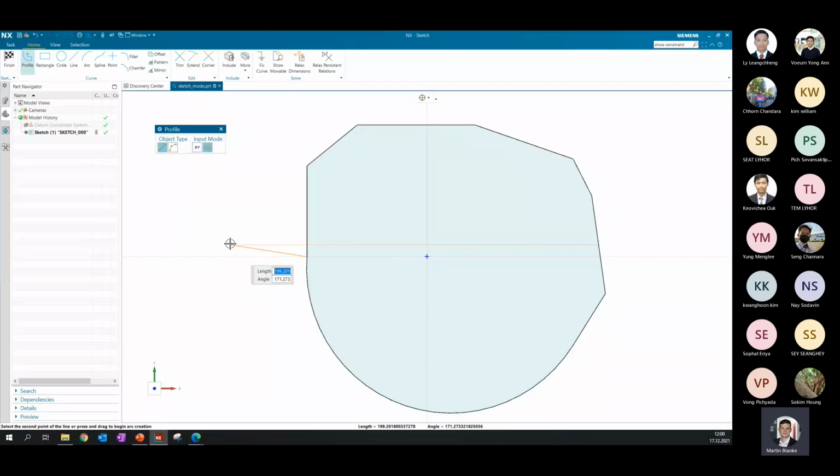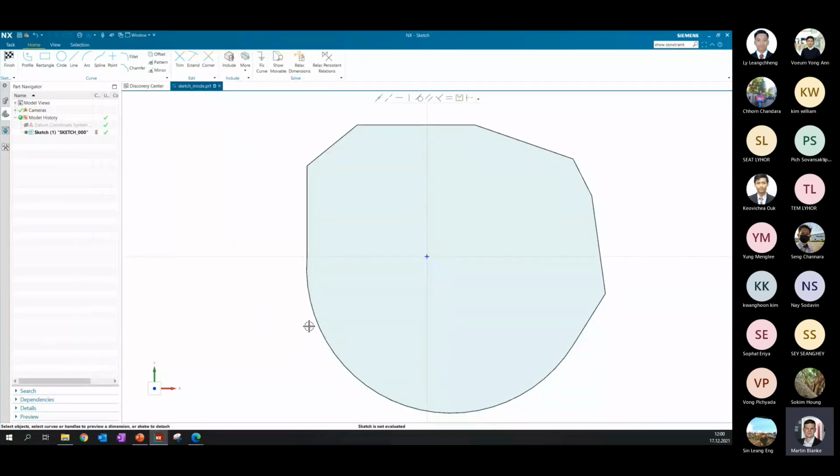And one important piece of information for you: your contour must be closed. So if you delete maybe this radius, and now you close the sketch mode, and now you want to extrude this geometry, then you will get a problem. So in this case, NX helps you as well.